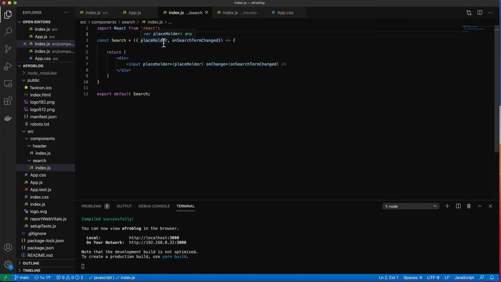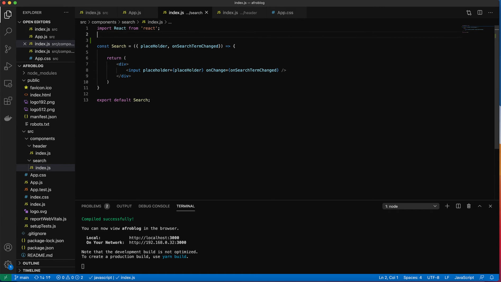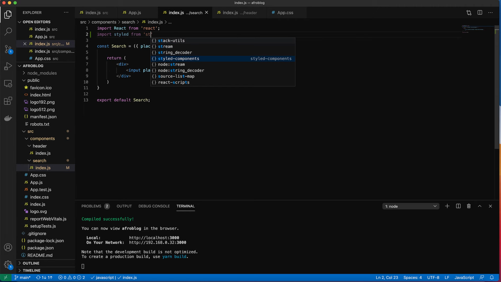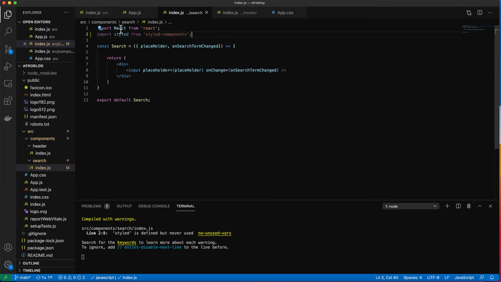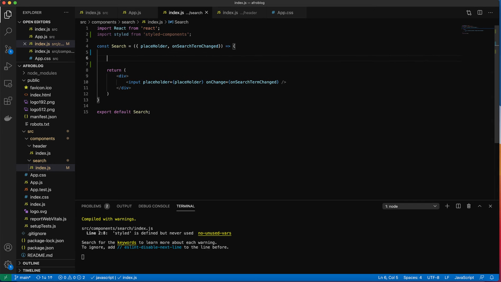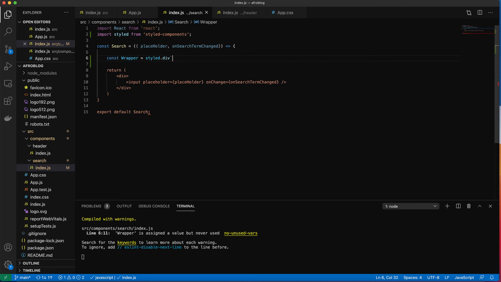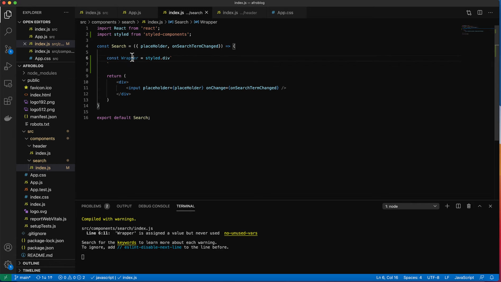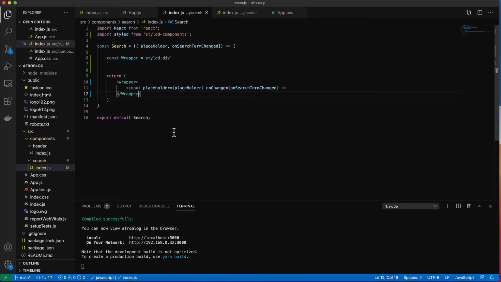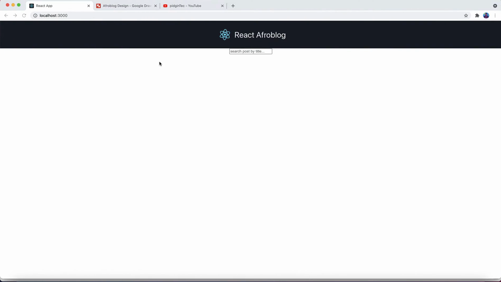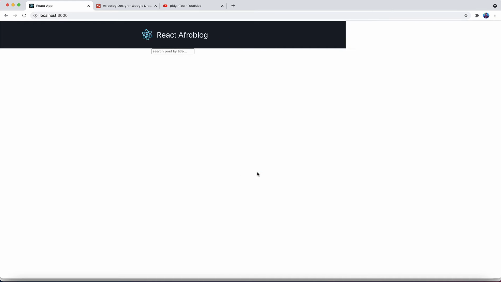So to isolate the style of our search component, we just need to import styled from styled-components, and then we'll first create a wrapper, call it wrapper, and it will be a styled.div function. Now we'll just change this div to the wrapper. Okay, we don't style anything yet. Someone could style it from the browser so that we could see the changes they make.